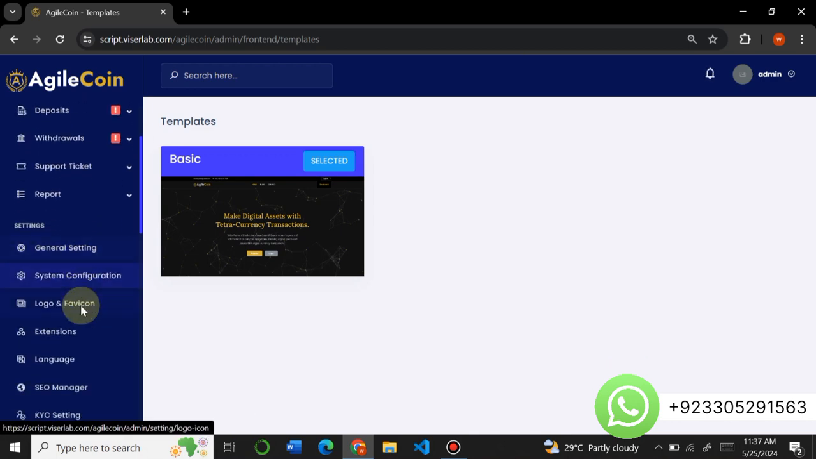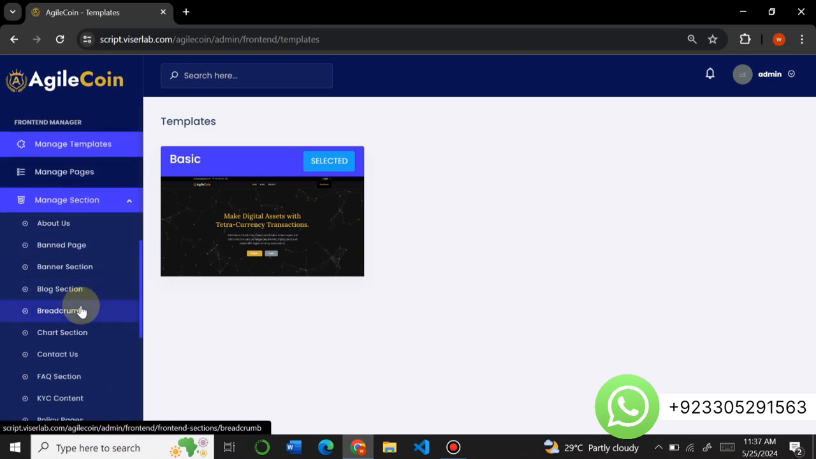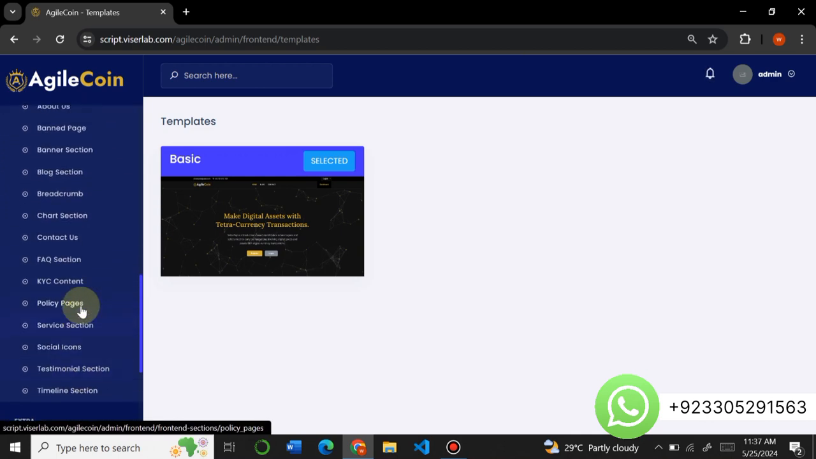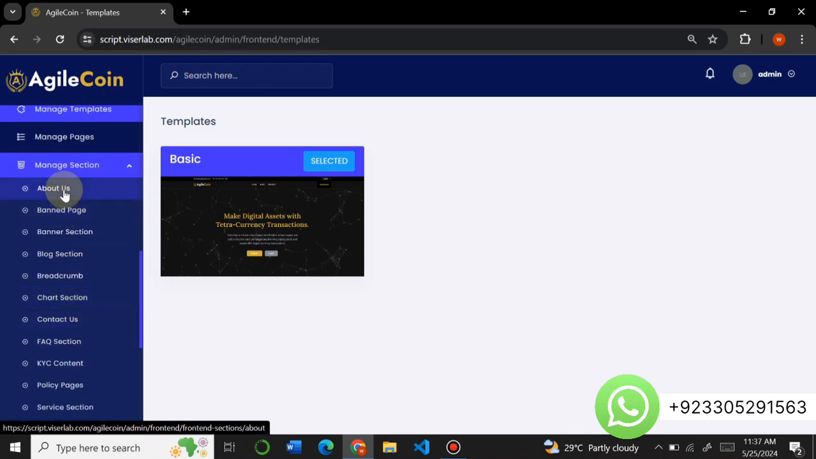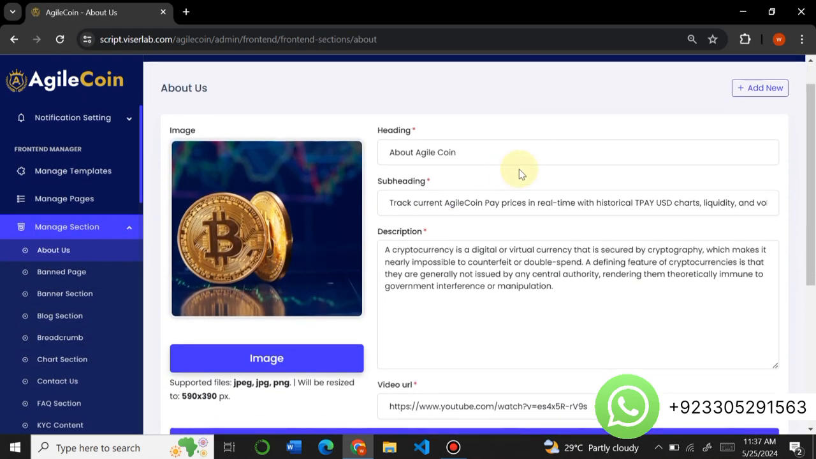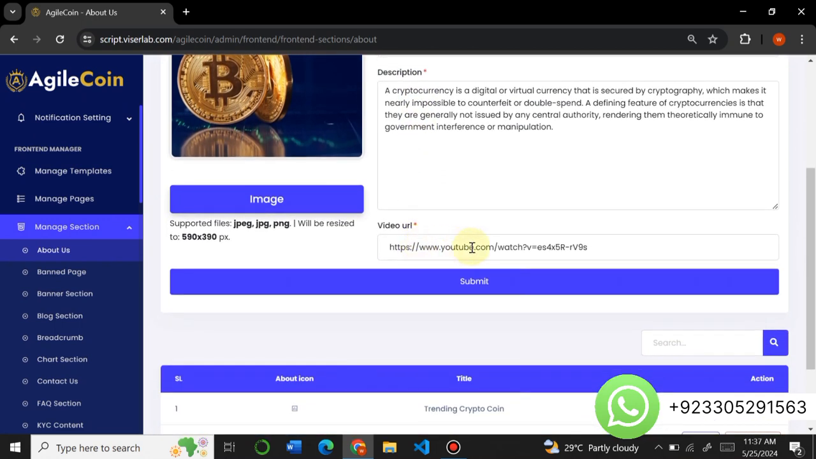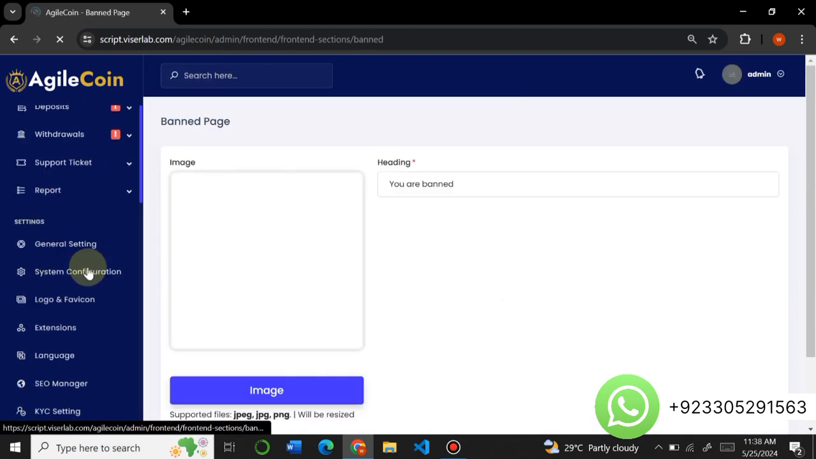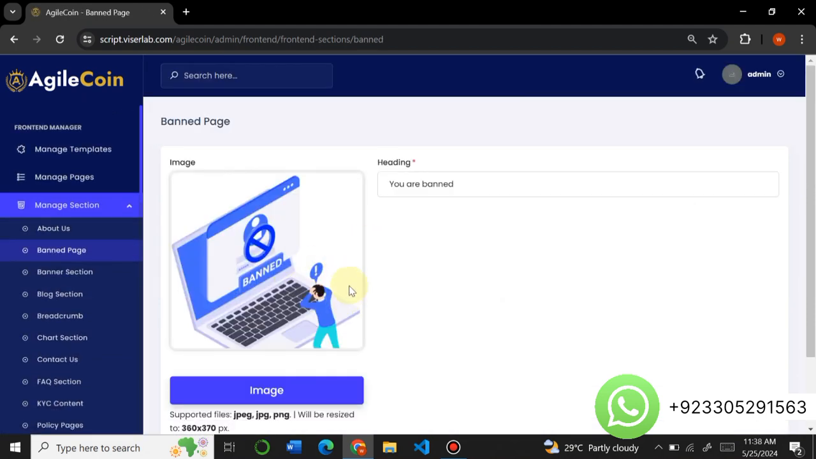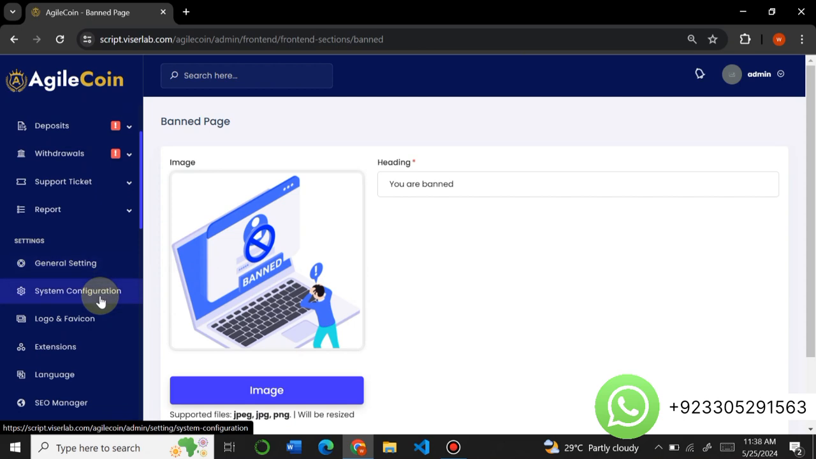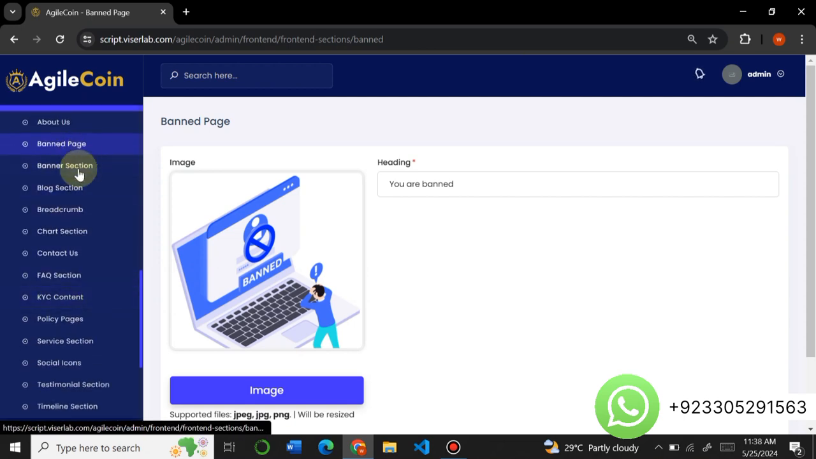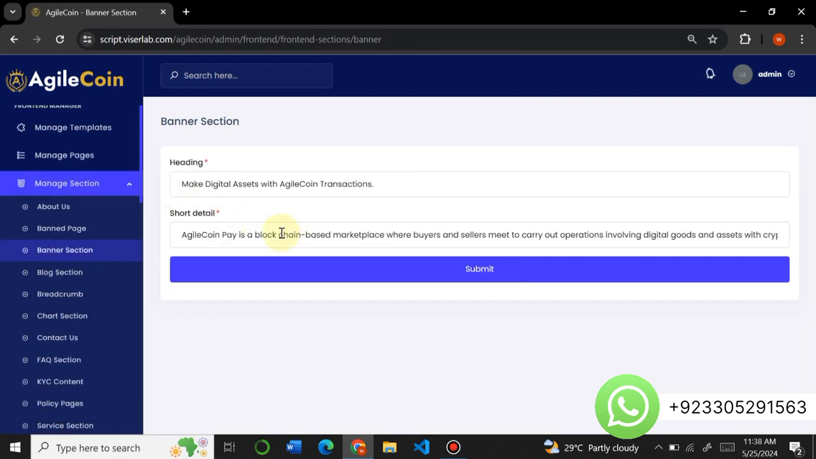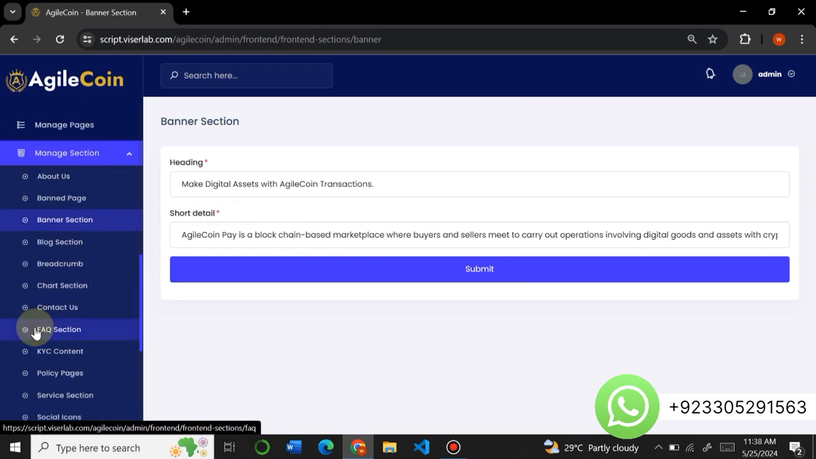From the manage section, you can control the complete website. So you can see all the sections that are on your website are here and you can manage them. For example, I want to edit the about us section, so you can edit the about us section from here. So you can change the heading, image, whatever you want to change, you can just change these things in a single click. Here you can change the banner page, and all these pages are here, so you can change them and insert your own details.